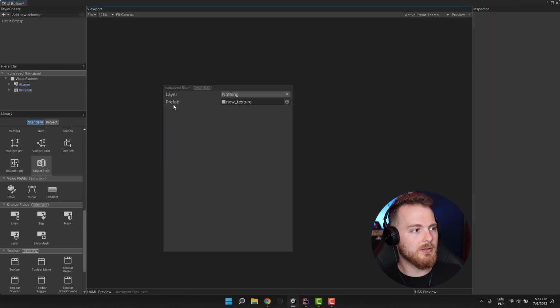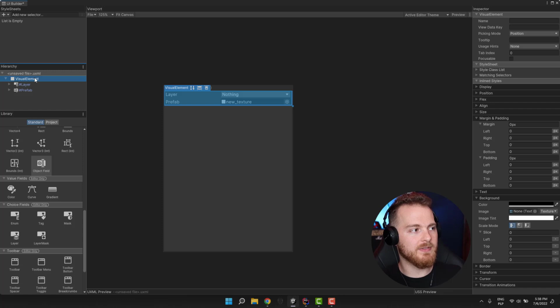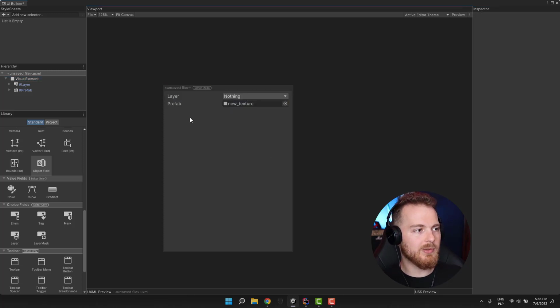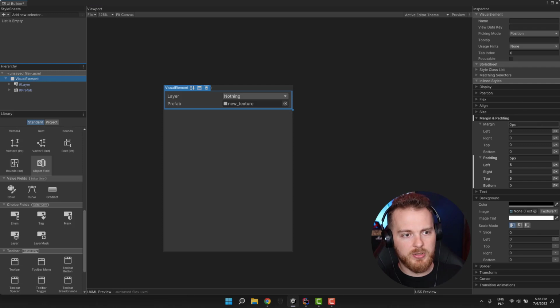And now I don't like how clumped together those elements are. So what we can do is take the visual element, click on it over here, and then in the margin and padding section, we can increase the padding. And now suddenly they are a little bit further from the edges of the window. In case you are not aware, there is margin and there is padding. Padding is inside the component, margin is outside.